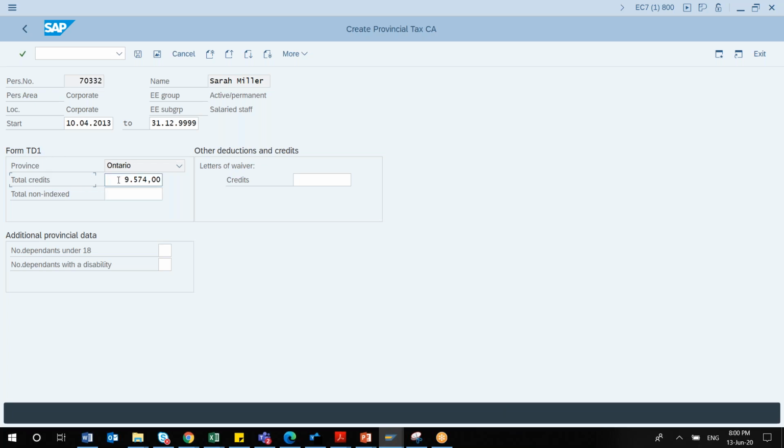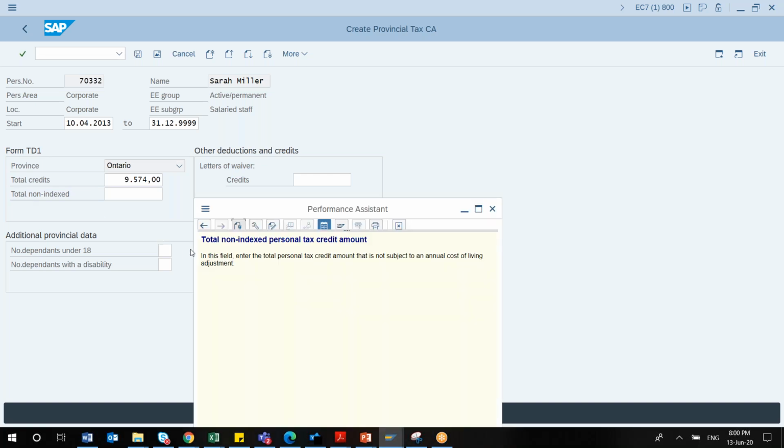The system will anyway calculate it. Suppose you would like to override anything, or if you would like to enter a total non-indexed amount, suppose it is non-indexed in your TD1 form, you can also enter it here. For example, due to some reason there is some variation in the TD1 form, you can enter those personal tax credit amounts which are not subject to your annual cost of living adjustment.